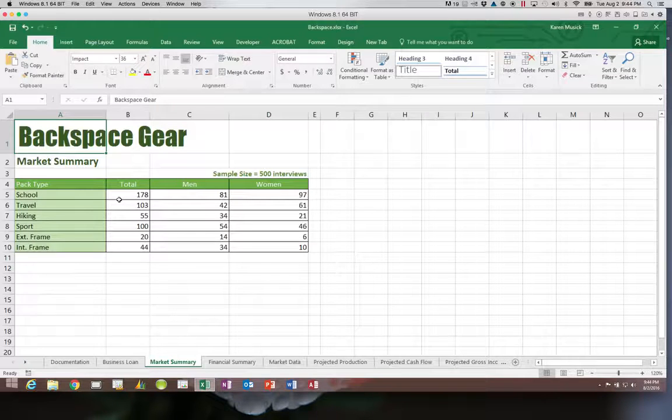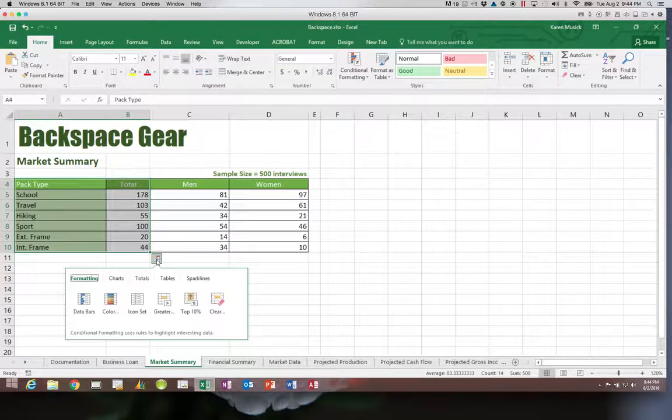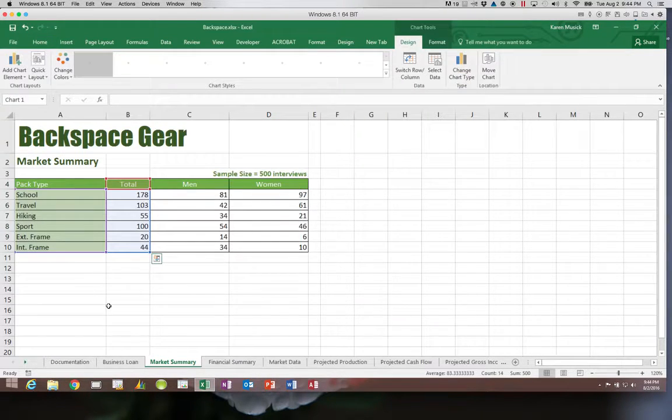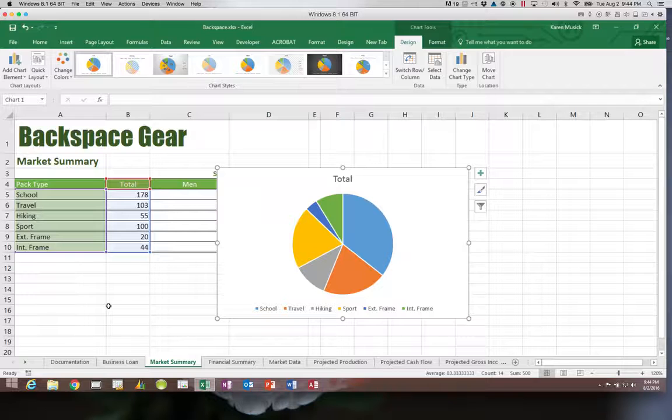So we are going to start by highlighting A4 through B10. So the first step is to highlight your data. There are several ways to start the charts, one of which is using our Quick Analysis button. So we're going to start there today. We're going to use the Charts tab, and under that chart category you will see that one of the options is a pie. So we will click on that, and you can see how quickly our chart was created.